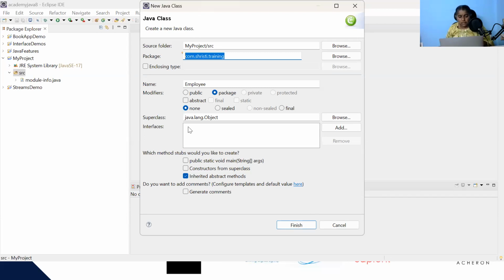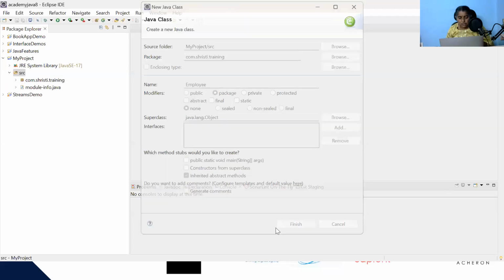Okay, now let us continue. java.lang.Object. Let me click finish. I'm not going to add public static void main. I'll click finish.